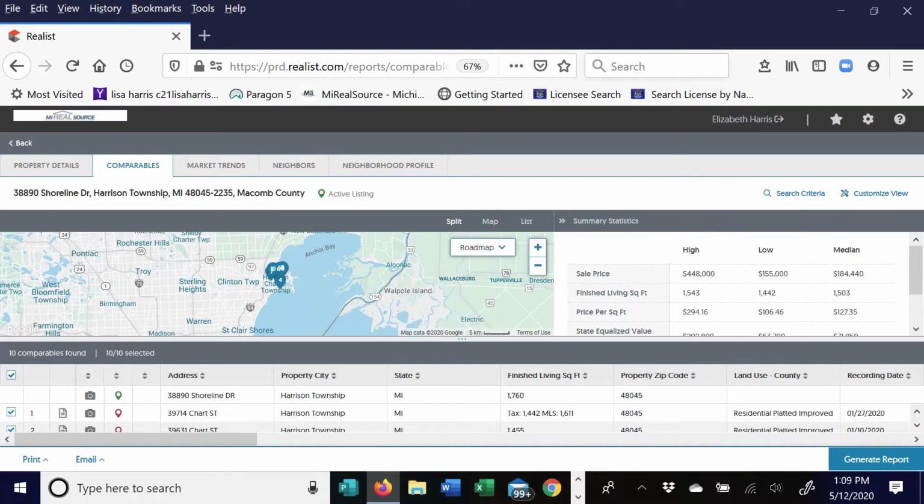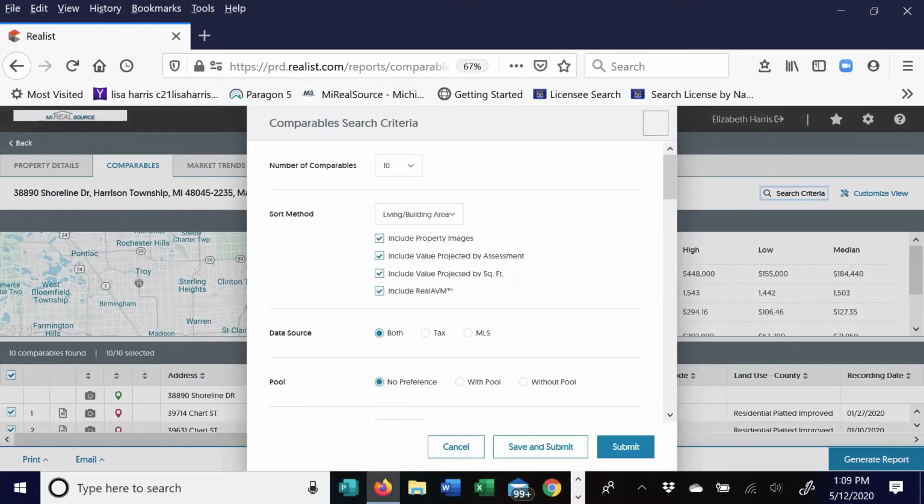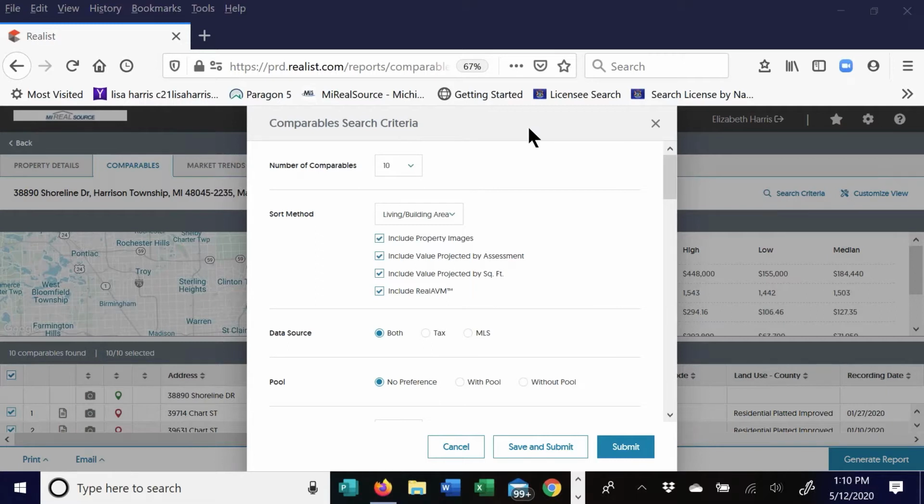And the way I can do this is, if you look, and this has been changed a little bit. If you were in Realist before, they have made some changes. So if you look at the top right is where our search criteria is now. If you select that, it's going to show you what it's searching by. So these are my options here. I can make any changes I'd like.